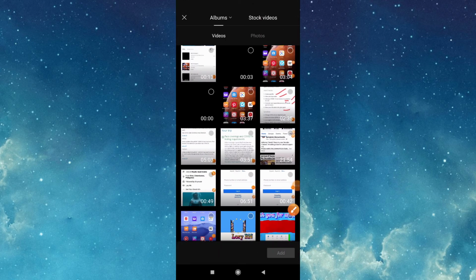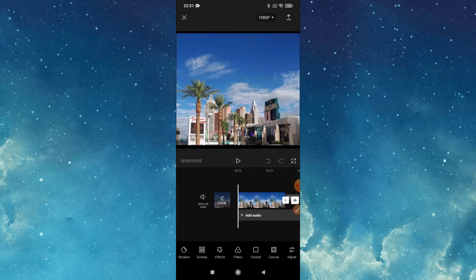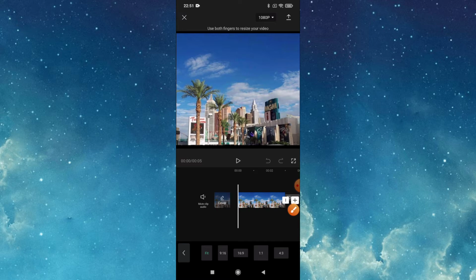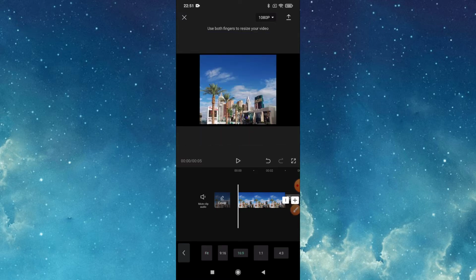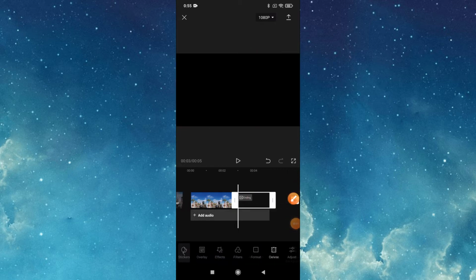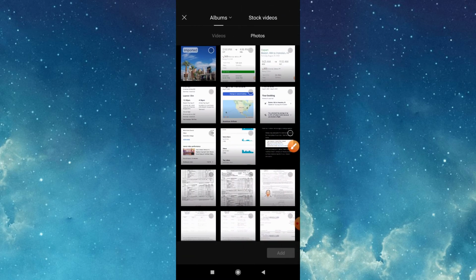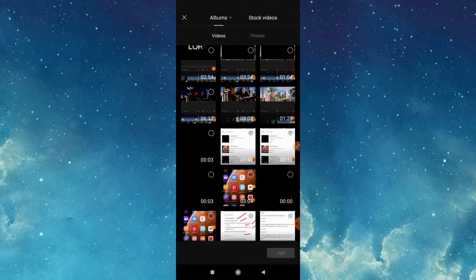Now go back to new project. Tap new project. Then choose in your gallery, video or photo. Then tap add. Then go to format. Tap this format. Tap 16:9 for YouTube. Then you can adjust this. Then we will remove again this ending. Then tap this overlay. Tap add overlay. Then choose in your gallery the one we just made with text.